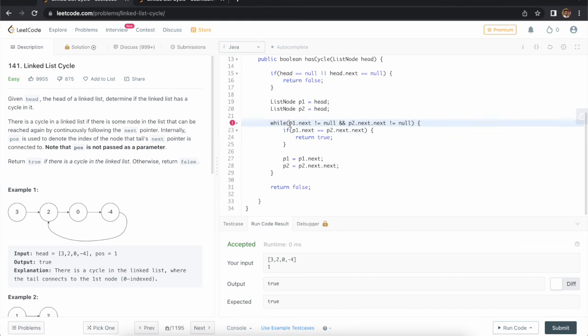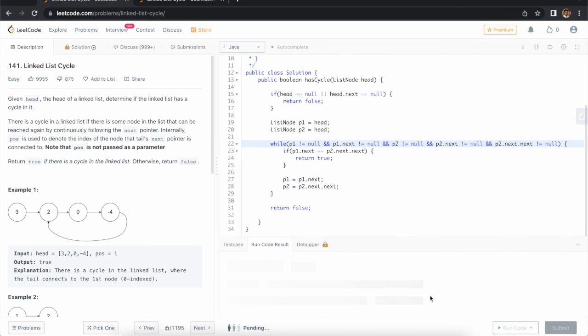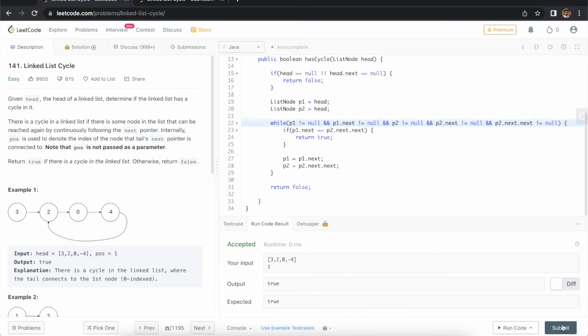Okay, so the issue is here. We need to check p1 is not equal to null and p1.next is not equal to null. Then here we also need to check p2 is not equal to null and p2.next is not equal to null. Let's compile this, submit it.